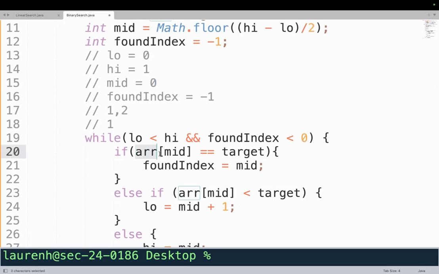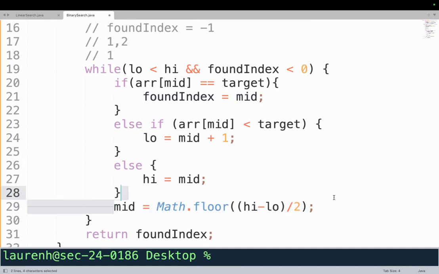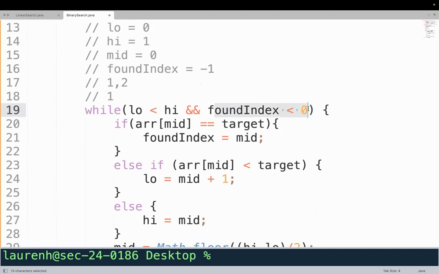So now we say if our array at midpoint is equal to target, our array at 0, it is equal to target. So found index equals mid. We come back out. This changes, but it doesn't matter because we come right back up to the top, and now our found index is 0, and 0 is no longer less than 0. So we break out and our found index works.